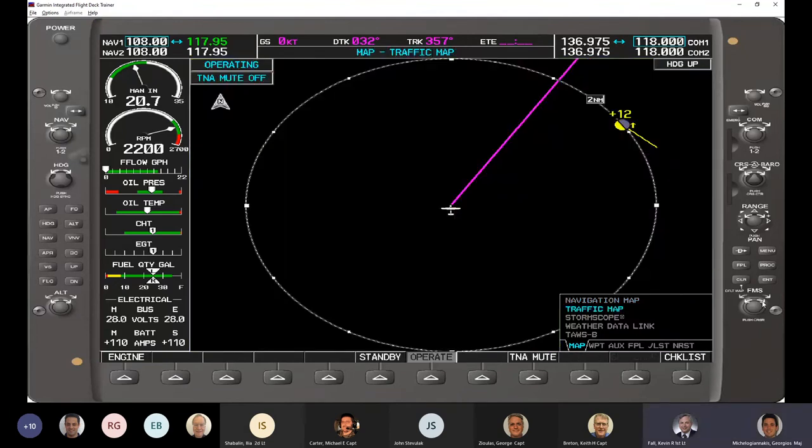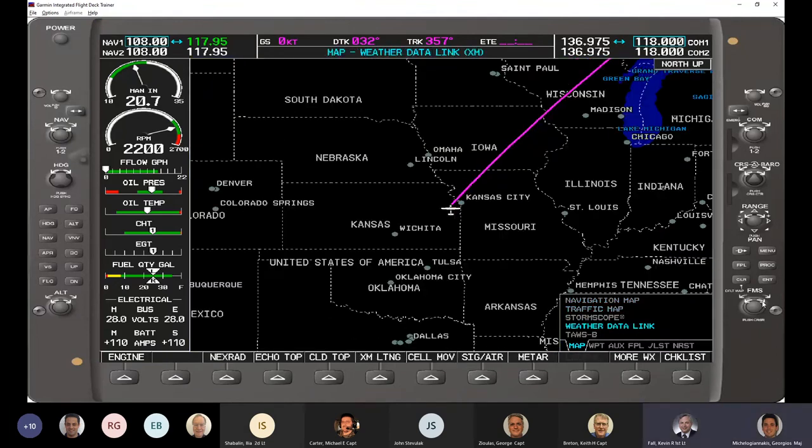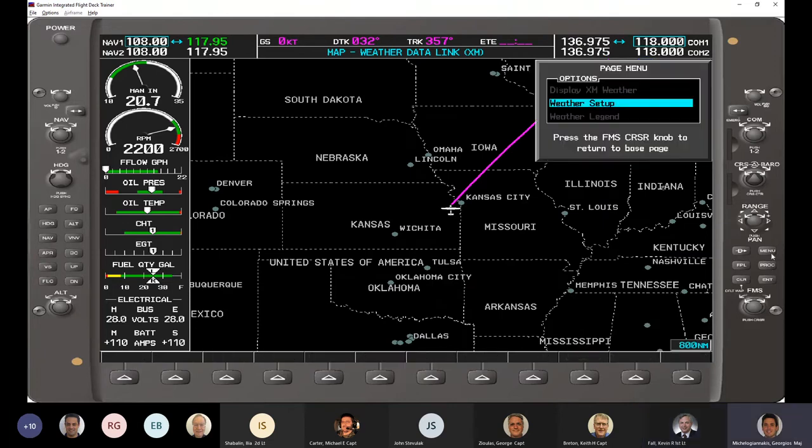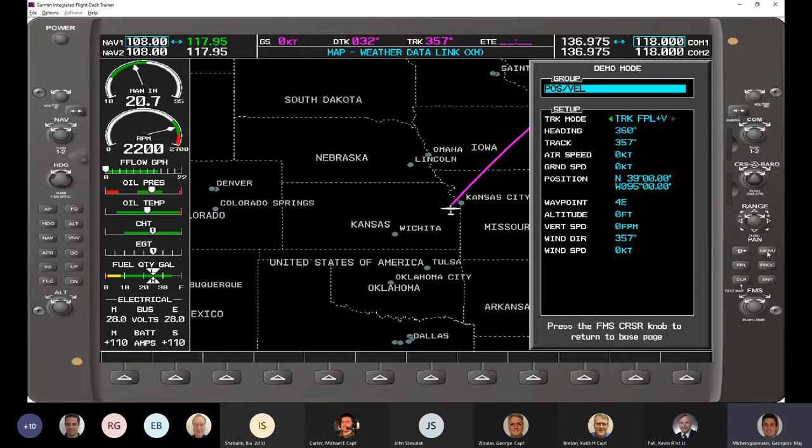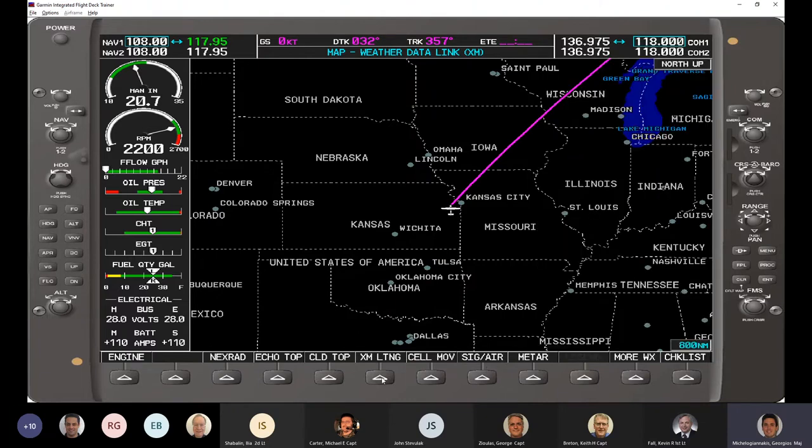So the weather data link? Yeah, I was just curious, does it give you a menu of that? Well, it's a setup, but really what we usually do is here, you see the soft keys, these tell you what you're looking at. So I can now enable meters.